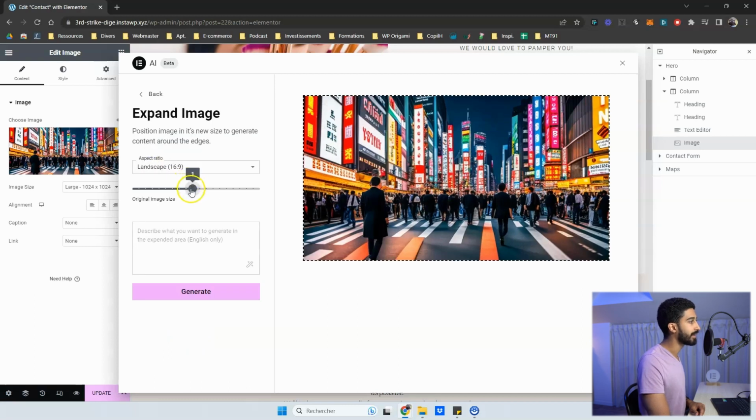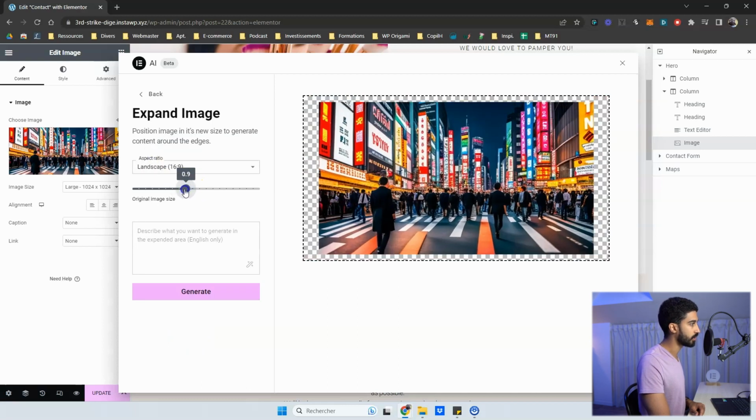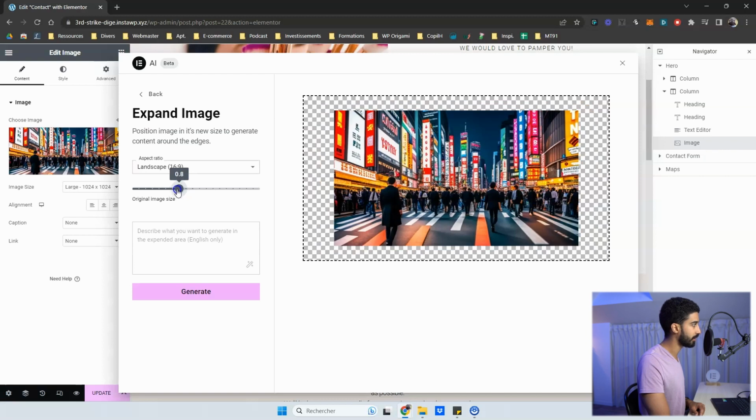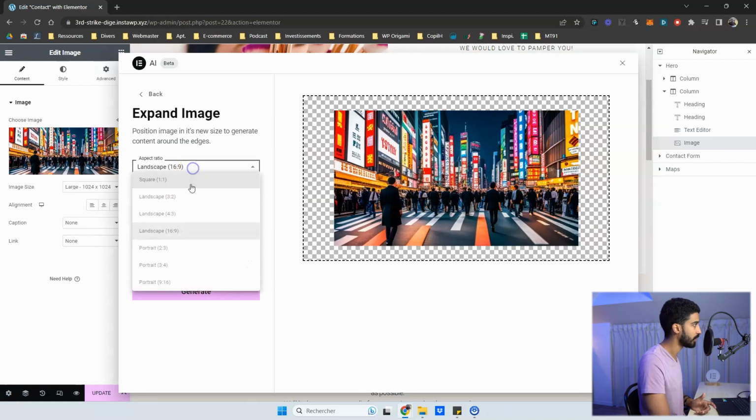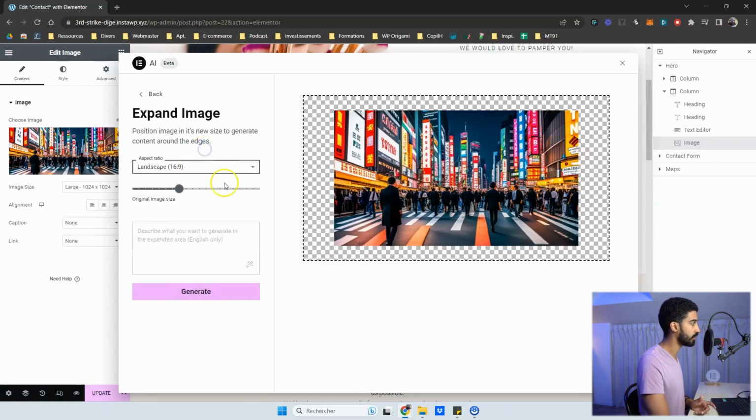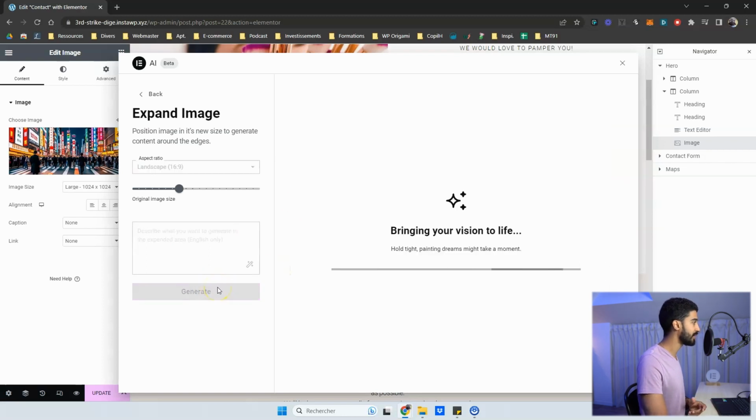I can play around with the image and downscale it a little bit just to have some empty space here, and I can fill this empty space with AI, of course. So this is the goal, to expand the image. You can change the ratio again if you want, and then you can give it a prompt to give some details for the work. But I just want to click on generate. Let's see how it goes.